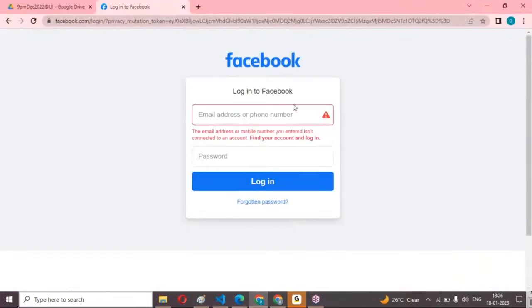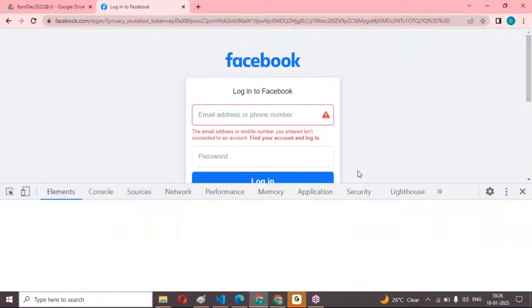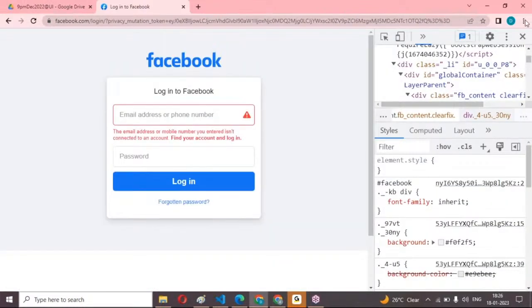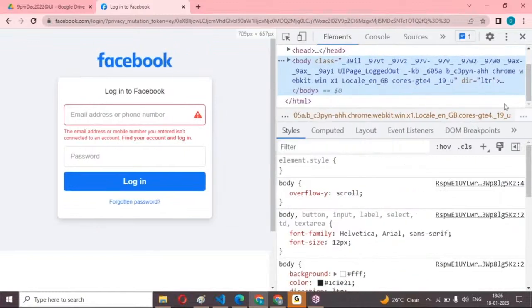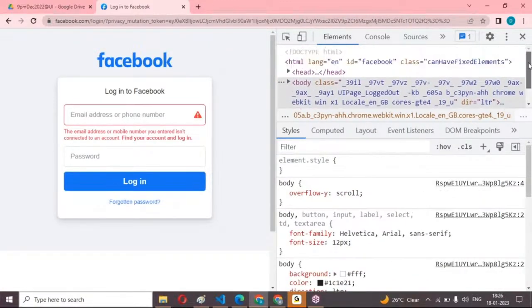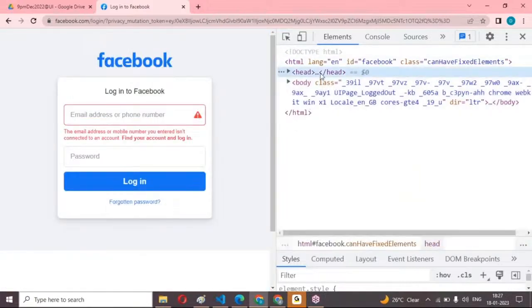See here, right click and inspect element. Now you can see how the web page was developed. The web page is developed by HTML, head and body. You can see that the standard code of HTML is doctype HTML, head and body. This is totally HTML code.